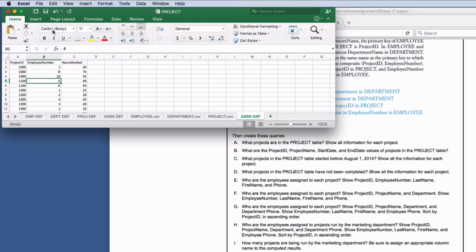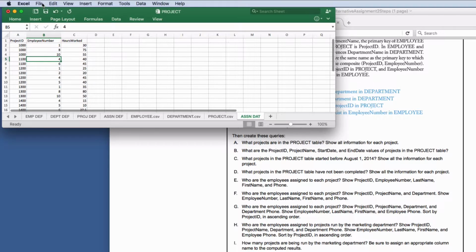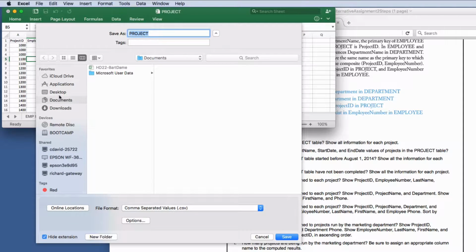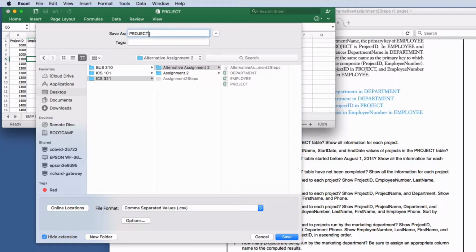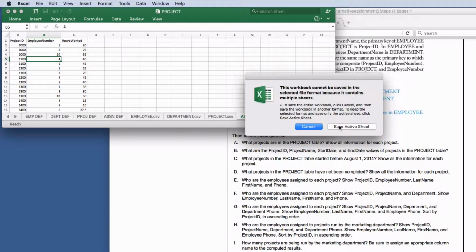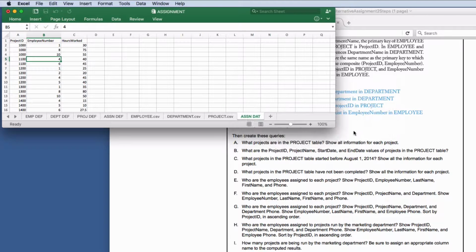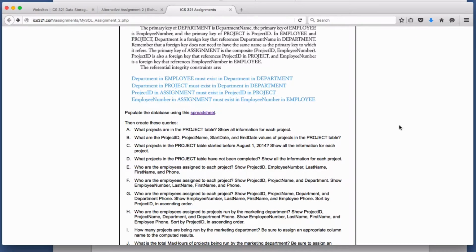So I'm going to go File, save as, assignment, save, active sheet, continue. Okay, that's good. I think we're done with this spreadsheet, so I can just put it away.